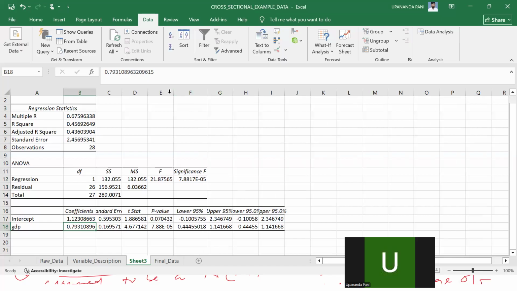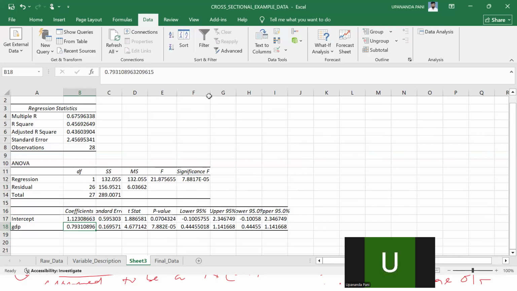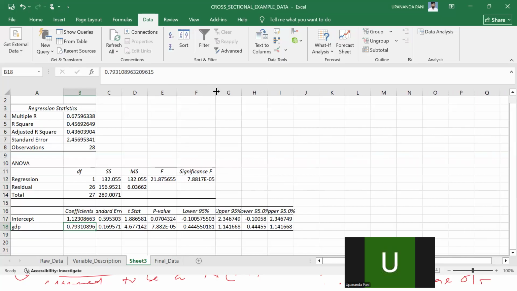I asked you whether this regression is statistically correct. You said yes, sir. From where did you come to know? From the F statistic, sir. Okay. But how do you know that this 21.87 is a good enough number to say that the regression is statistically correct?